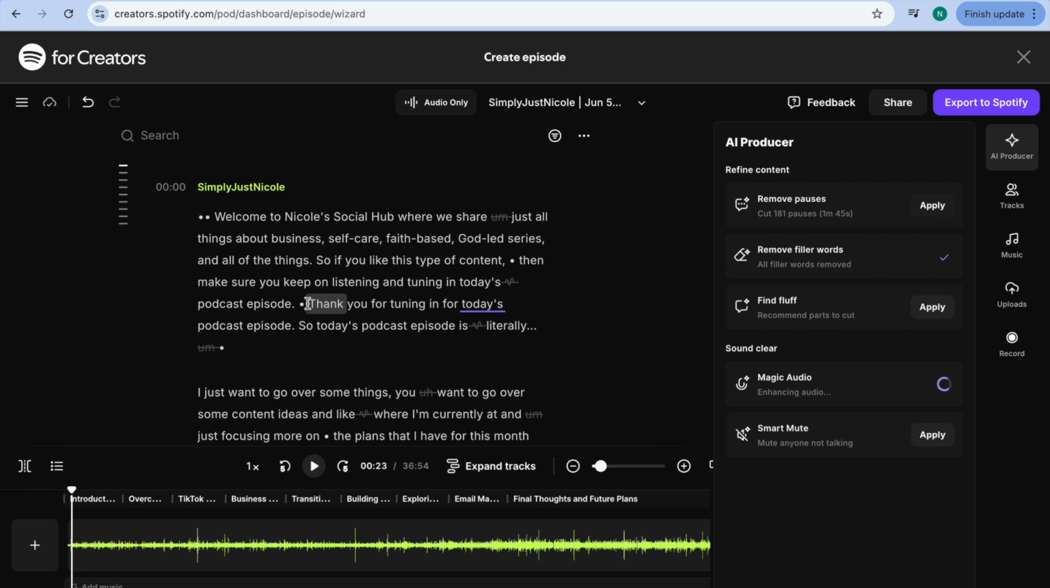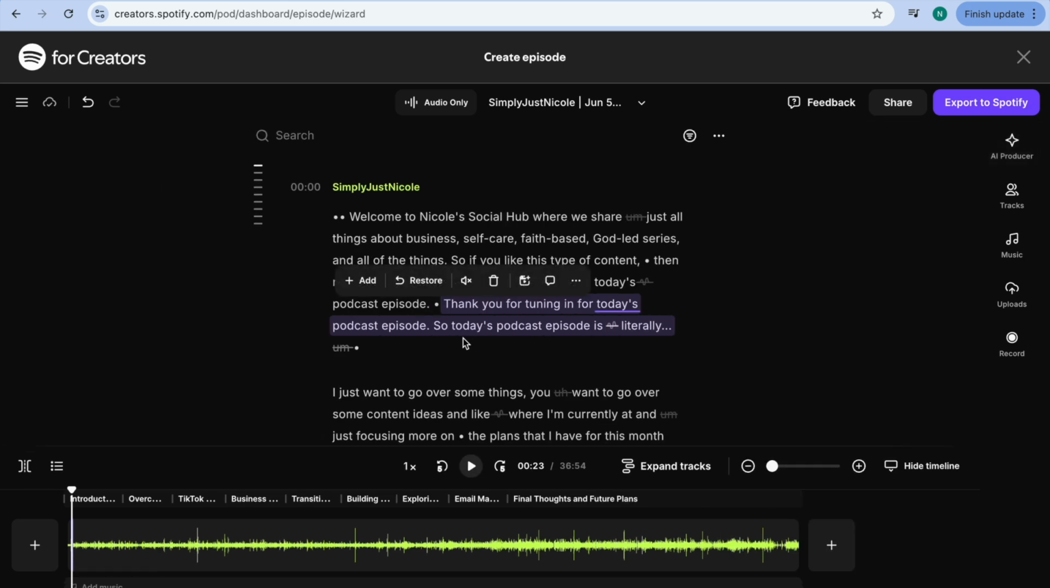So look, I'm getting ready to delete this because I said the same thing twice. All you do is hit the delete button here, or you could also hit the delete button on your actual keyboard. But right now I'm going to just click the delete button on here so you could see. So all I did was highlight it and click that delete button. And now we can go back and listen to it.